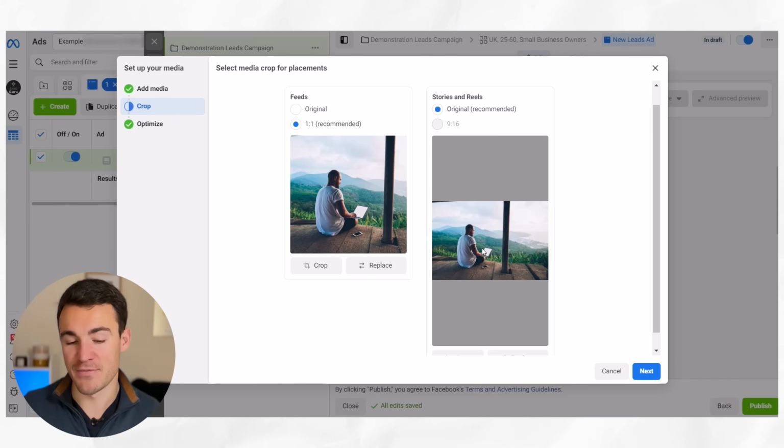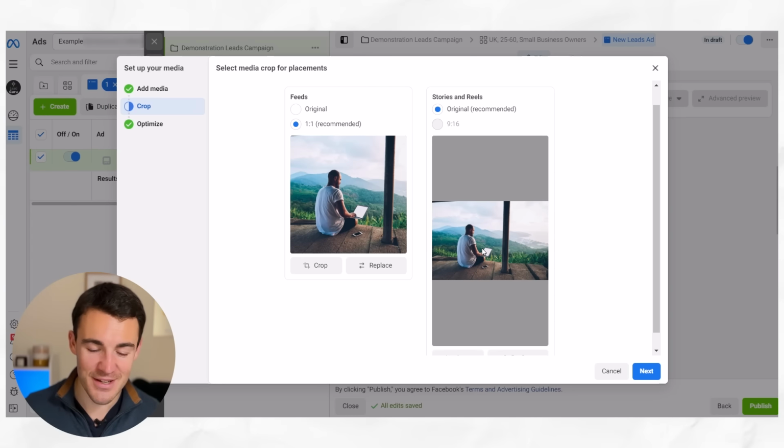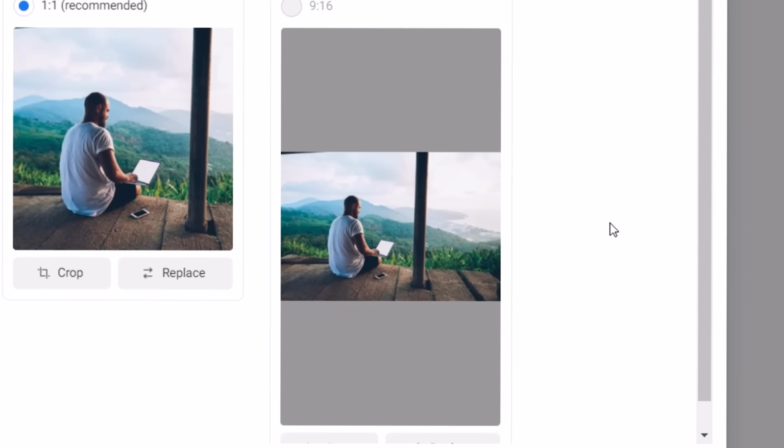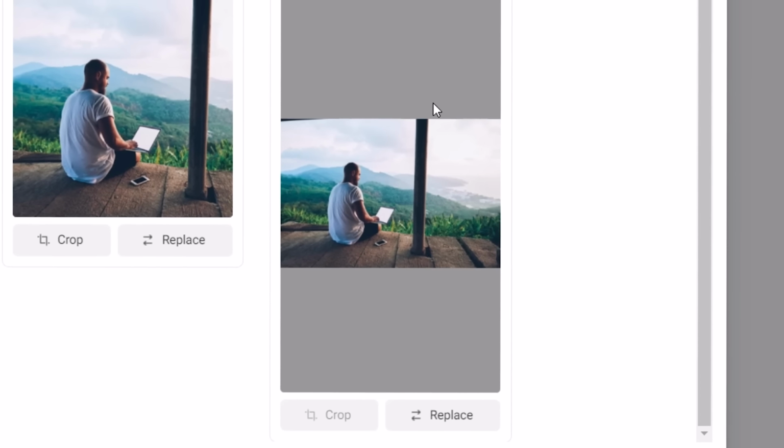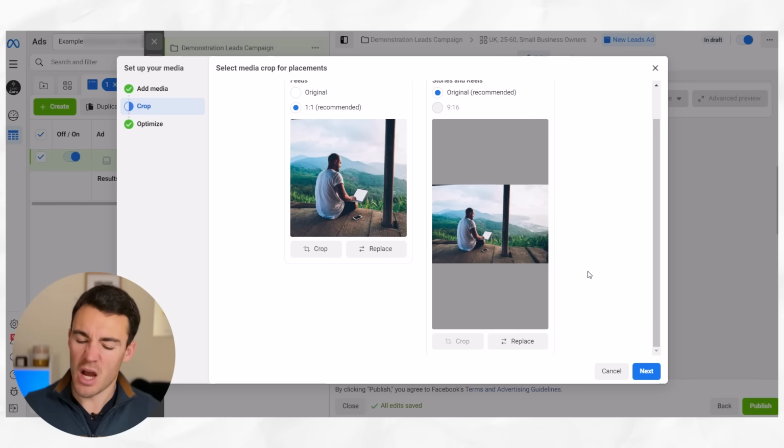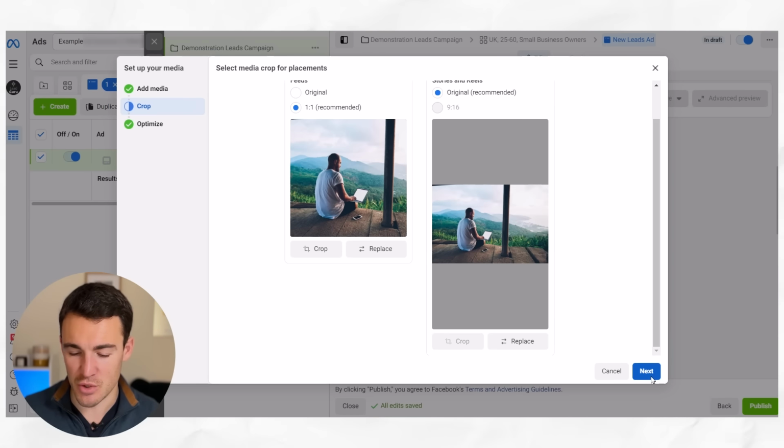Maybe when someone was taking this photo of your product or service, you get them to take a portrait one instead, or you can find a different stock photo in a different aspect ratio. You'd want to replace this and use one that looks better for those placement options. I'm not going to do that here because this is for demonstration purposes, and I'm sure you get how to do that. You just click replace and pop the other image in.